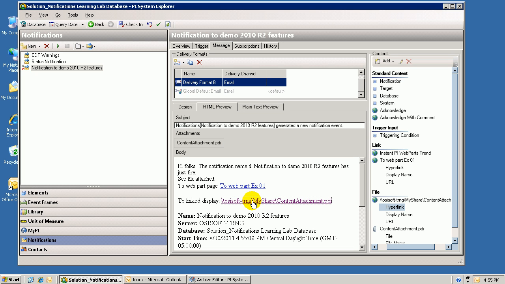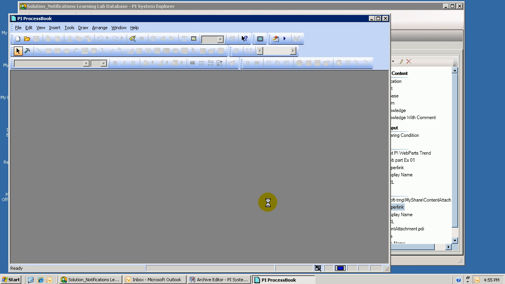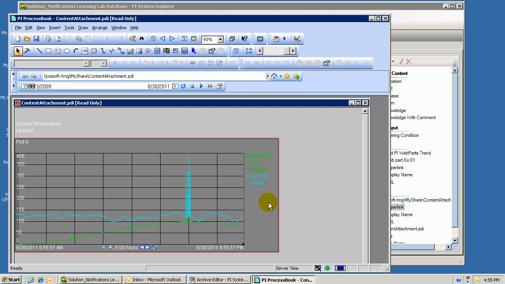In this case, it'll go ahead and launch a copy of PI ProcessBook. What you put there is up to you. If you want to put a doc file or a PDF file with some operating instructions, that's a perfectly fine way to go ahead and do that. And there we go. As you can see, there's that file that we've linked there.